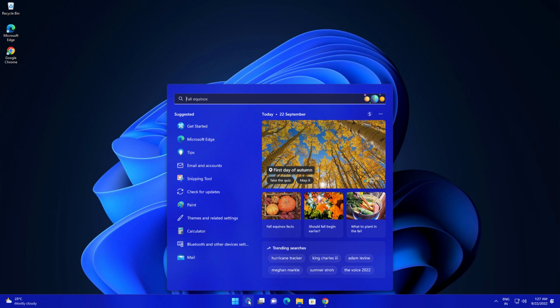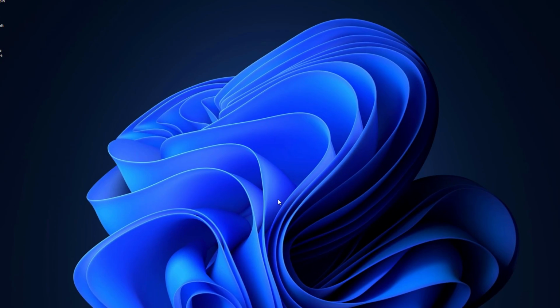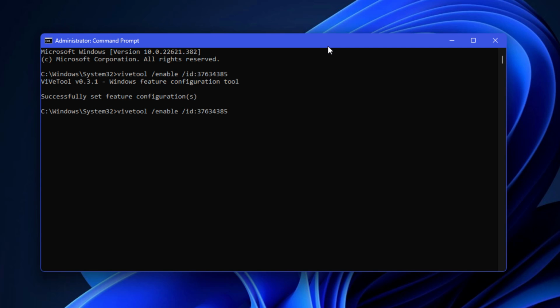Okay, so just go here and type cmd, run as administrator. You need to type this command like vivetool /enable /id. So all these commands you will get in the description. So just copy and paste over here and hit enter. So we have three commands to enable this.